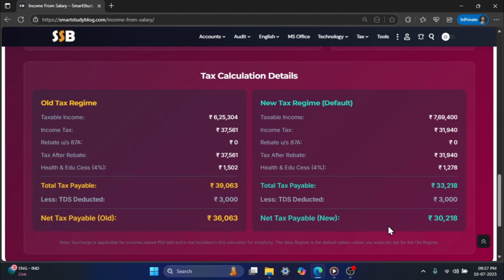The calculator presents a side-by-side comparison of the old tax regime and the new tax regime. For each regime, you can see your taxable income, the calculated income tax, any rebate you're eligible for, the final tax after rebate, the health and education cess, and finally, the total tax payable. It even subtracts the TDS you've already paid to show you the final net tax payable or, in some cases, the refund you can expect.